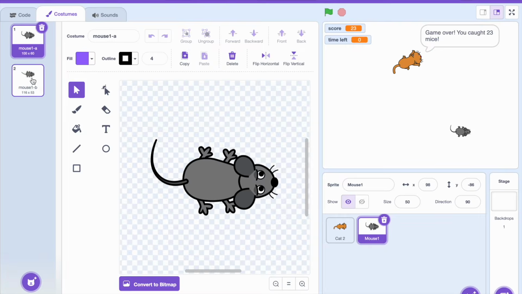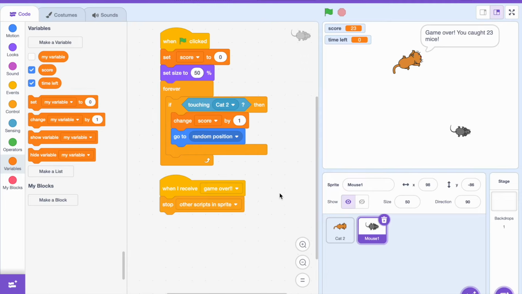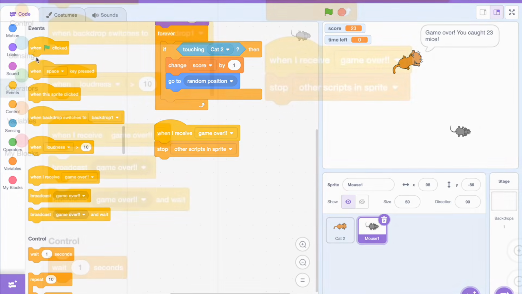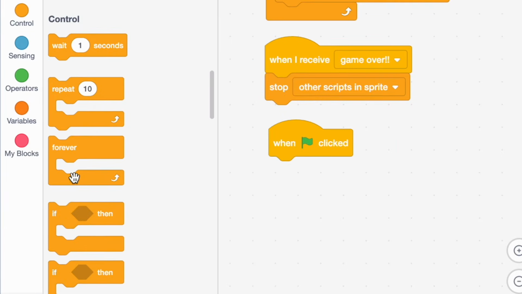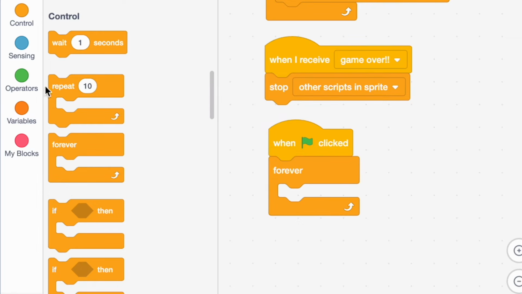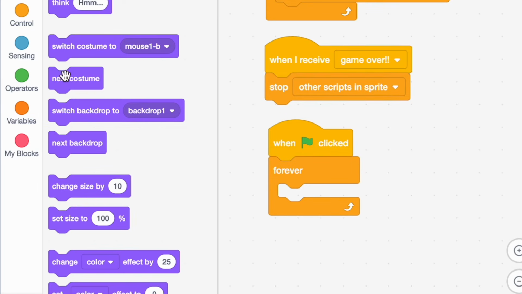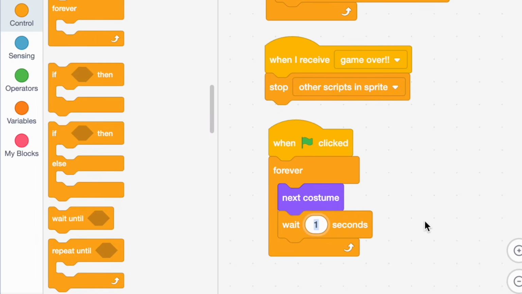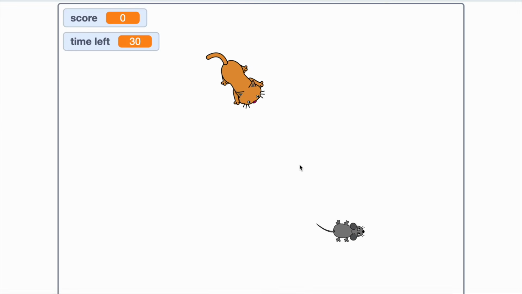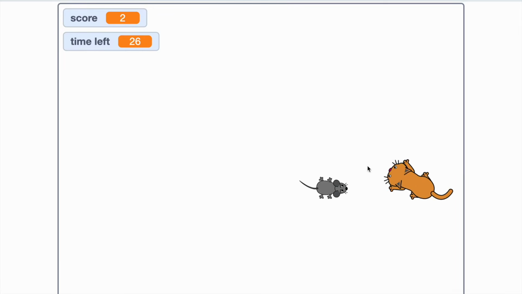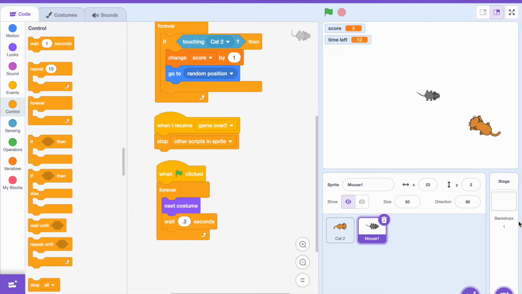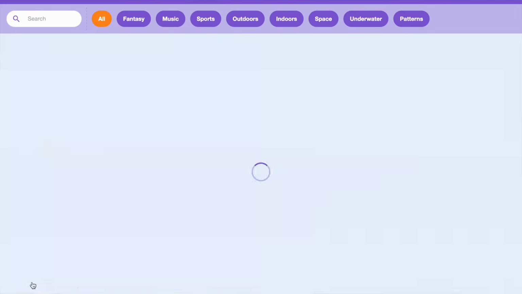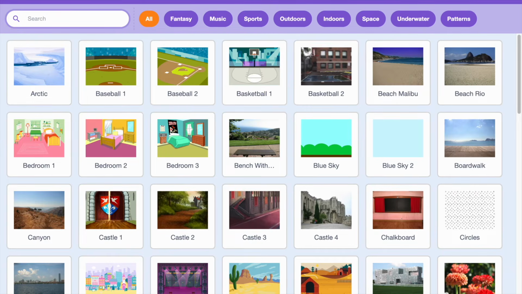And then we have 2 costumes for our mouse here that we can work with. So what we're gonna have happen is we're gonna have it constantly cycle through our mouse costumes, just so it looks more natural and like it's a real mouse in the real world. So we're gonna do forever, next costume, and then wait 0.2 seconds. And then as you can see, we have our mouse acting like a real mouse, moving his legs and wagging his tail. Nice.